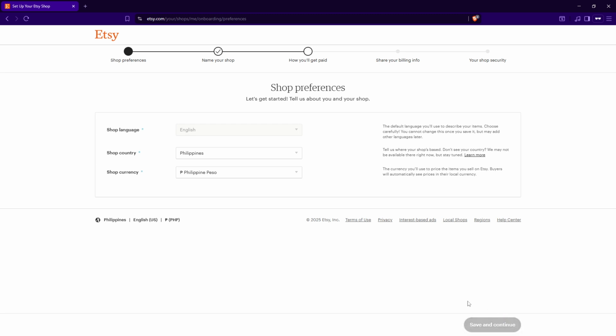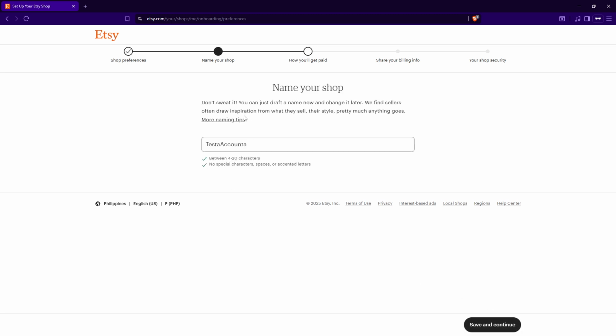At this point, it's time to think about naming your shop. Enter a unique name that consists of 4 to 20 characters without using any spaces or special characters. Etsy will automatically check if your desired shop name is available, so keep a couple of backup names ready just in case. Once your shop name is set, it's time to provide your payout details.